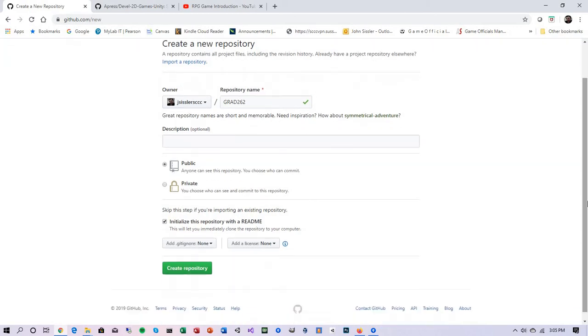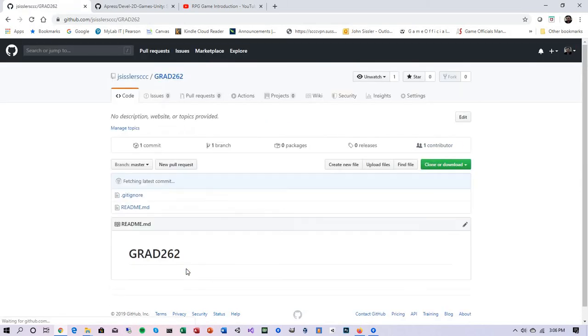This will make sure that the project can be cloned. Also, add the git ignore file, search for Unity, and select it. This will make sure that Git ignores generated files that it doesn't need, that Unity doesn't need to construct the project, and it will save a lot of space and time. We're ready to go there. Click Create Repository.